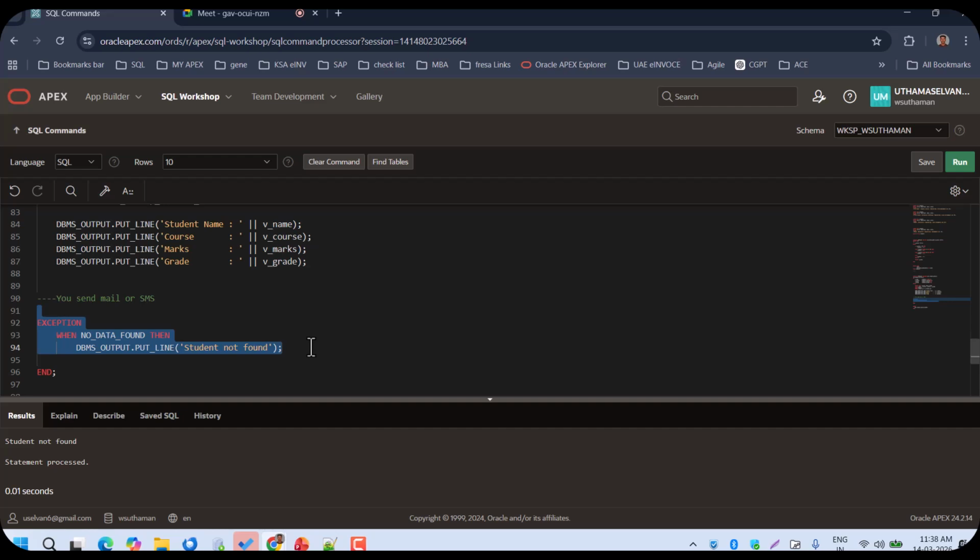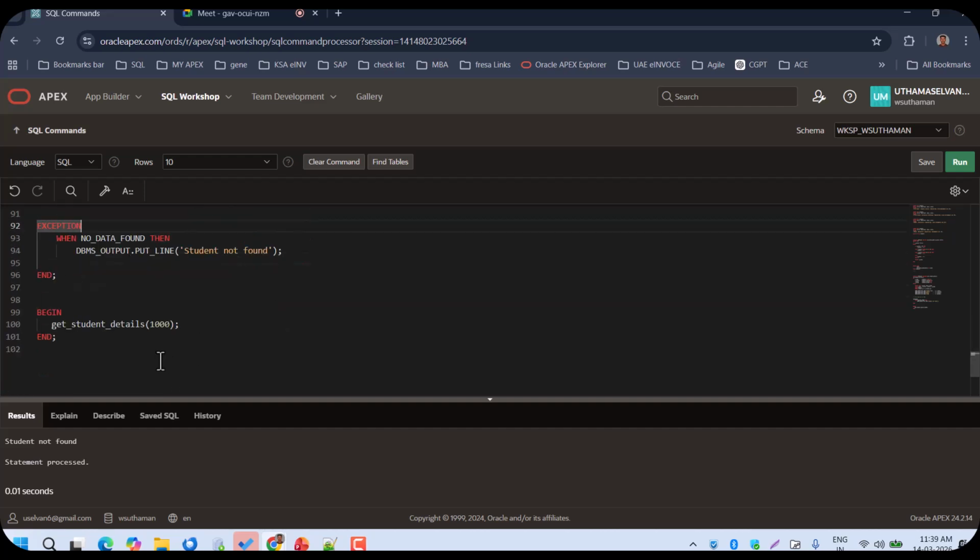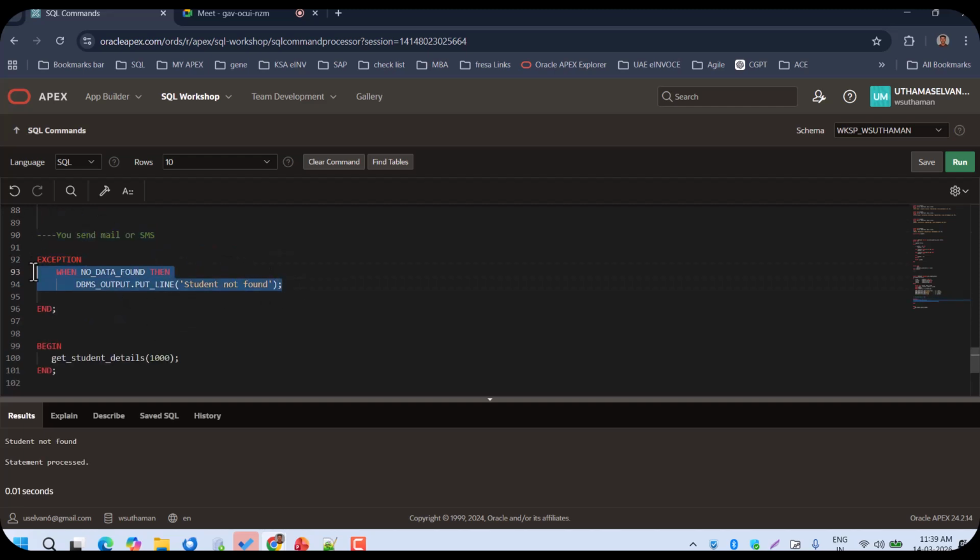Many exceptions are available in Oracle PLSQL. If no data is found, simply we need to use the no data found exception, right? In the same way, multiple exceptions are available. In upcoming classes, we will learn about the exceptions that are available and where we need to use them. We will look into them, right? So that is the way of creating a procedure, executing a procedure, and that is the format for handling the exception in the procedure or PLSQL block, right?